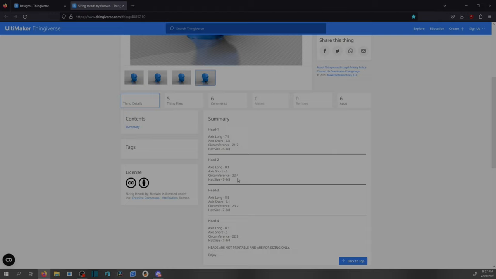So if you want to use a string around the head and get your circumference where a hat would lie, boom, there you go. Or you can just do your hat size if you know your fitted hat size by going to a store like Lids and trying on a baseball cap. So this is the file we're going to grab. We're going to download these files, and these are the ones that I use.